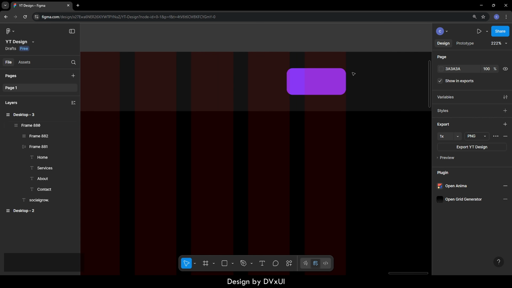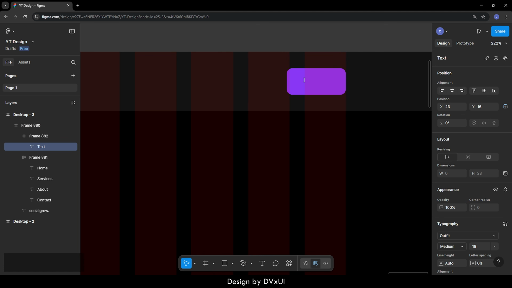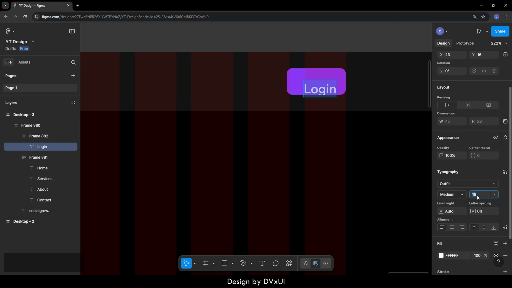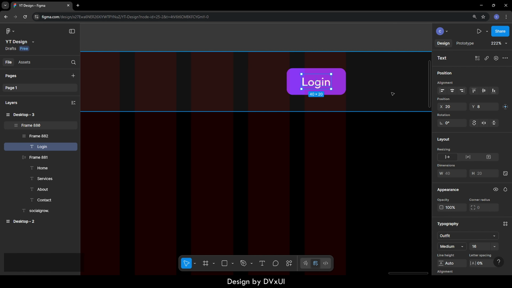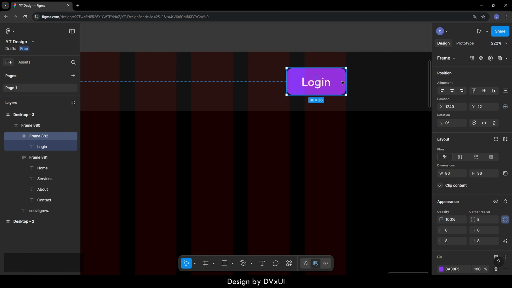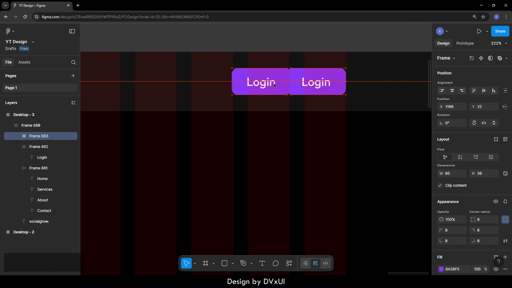Alright, let's zoom in and write the text. Select a text, drop it inside that, and write login. Select it, change the font size to 16 and the medium, align it at the center, then absolutely in the middle. Now select this button because I want to create a sign up button over here as well. So make a copy, put it over here like that.